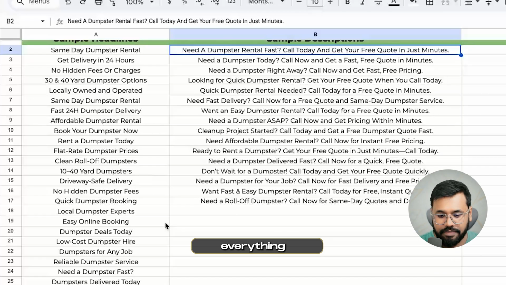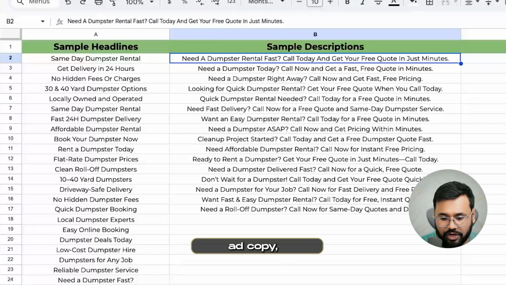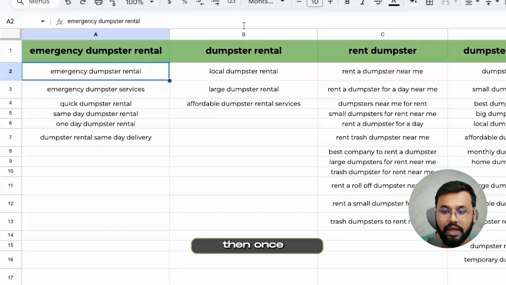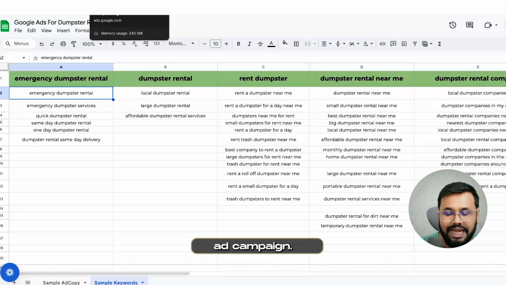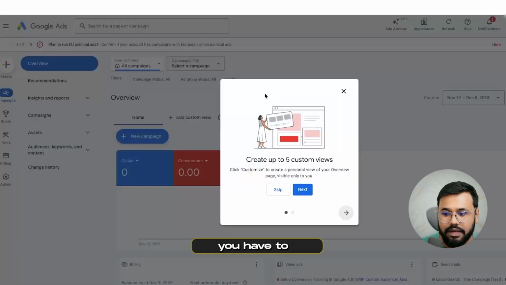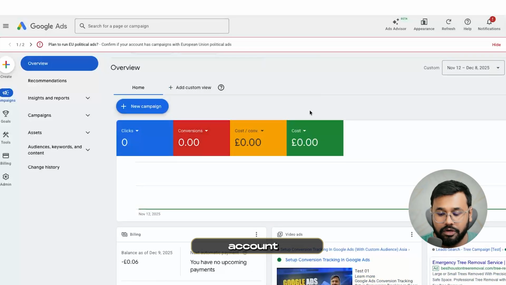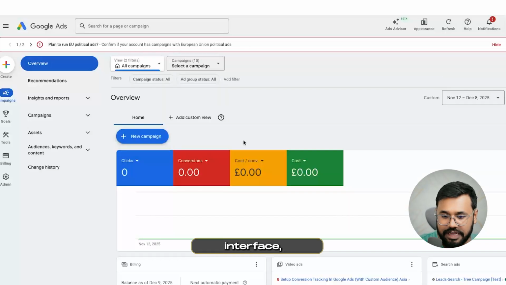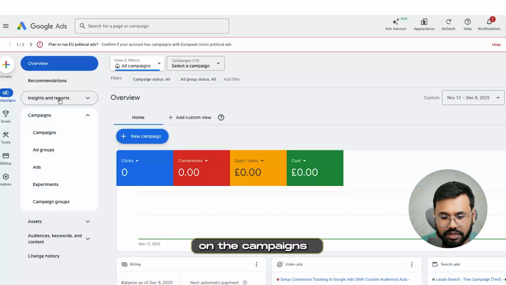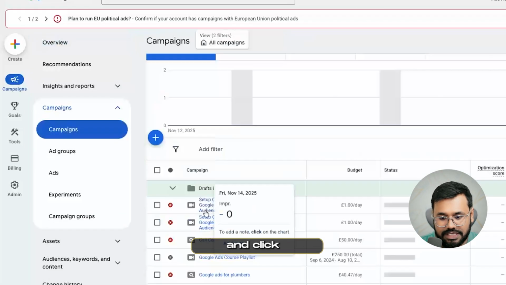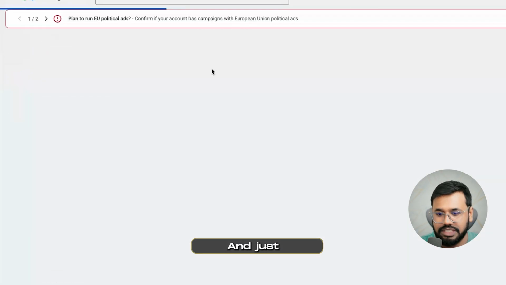Anyway, we have everything: a sample ad copy and sample keywords. Once you have all of these things, you are good to set up a Google Ads campaign. To set one up, you have to log in to your Google Ads account. This is a dummy Google Ads account to set up a campaign today. Once you land on this interface, click on Campaigns, click on the plus icon, and start with a new campaign.